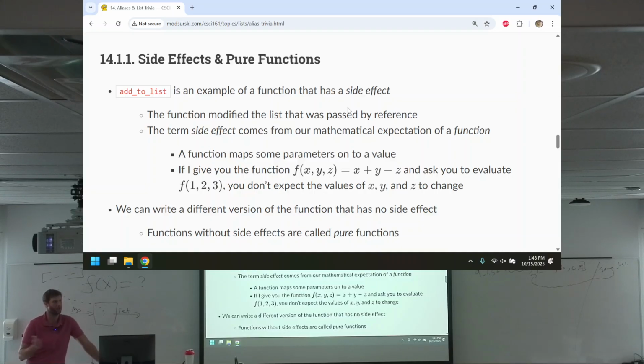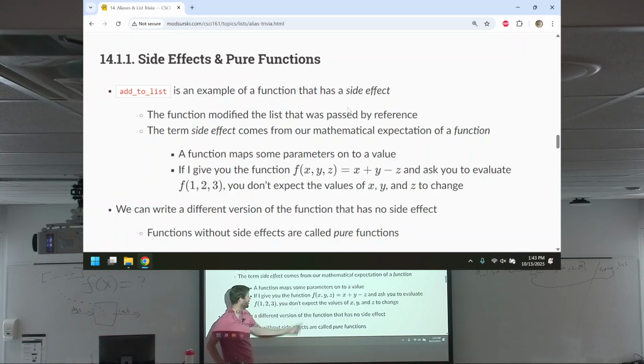So if I give you the function f(x, y, z) equals x plus y minus z and ask you to evaluate, you can just do it, right? You don't expect the values of x, y, and z to change, right? That's a pure function, all right? But imagine if somehow magically after evaluating this, the value of x changed to like 77. That doesn't make any sense. That makes no sense at all. That would have been a side effect.